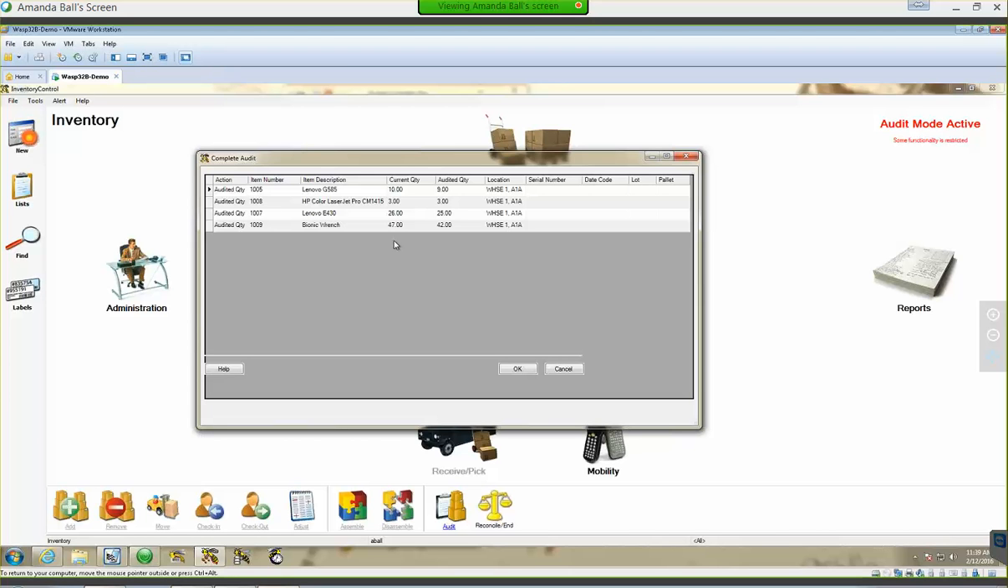At that first one, I should have found 10, I only found 9. This one was accurate. This one I found 1 less. This one I found 5 less. So somebody's not updating our system like they should be. This is a really quick way to just see what's off.